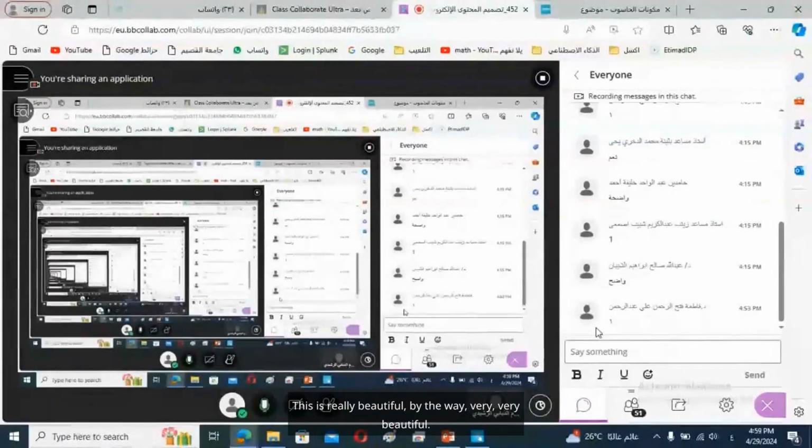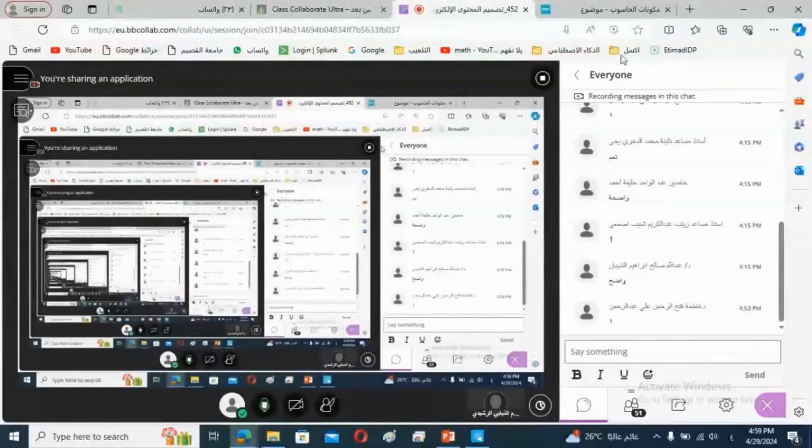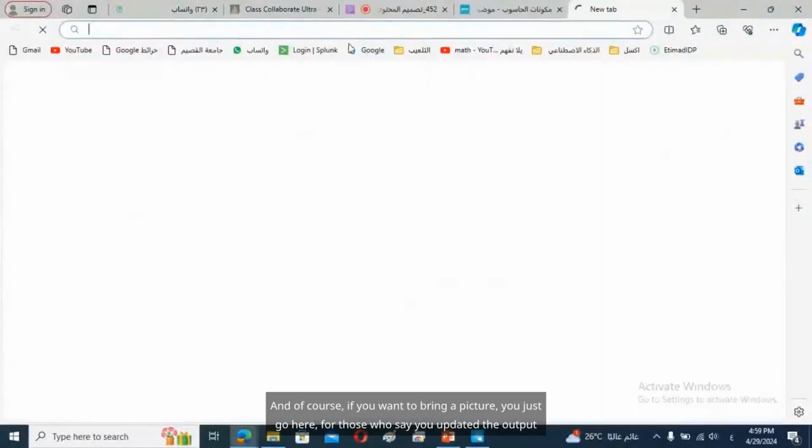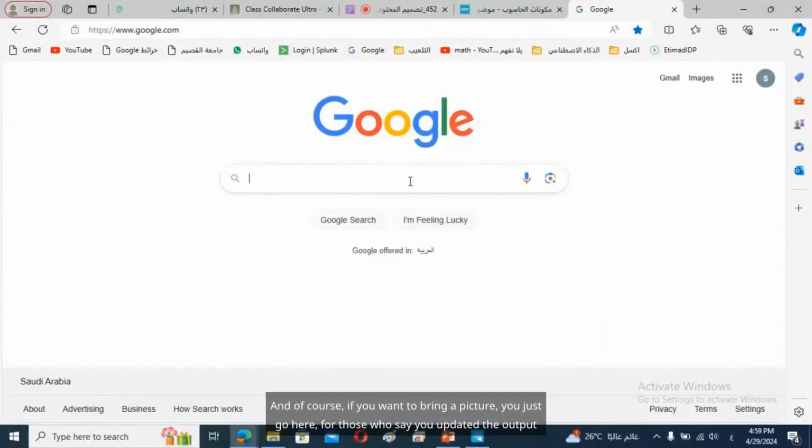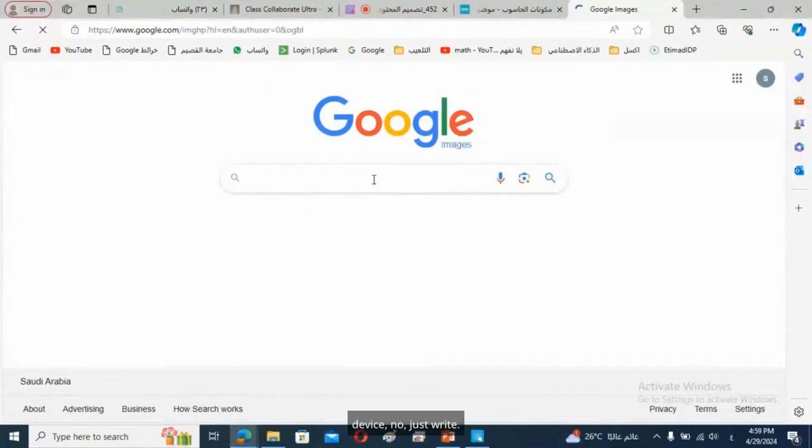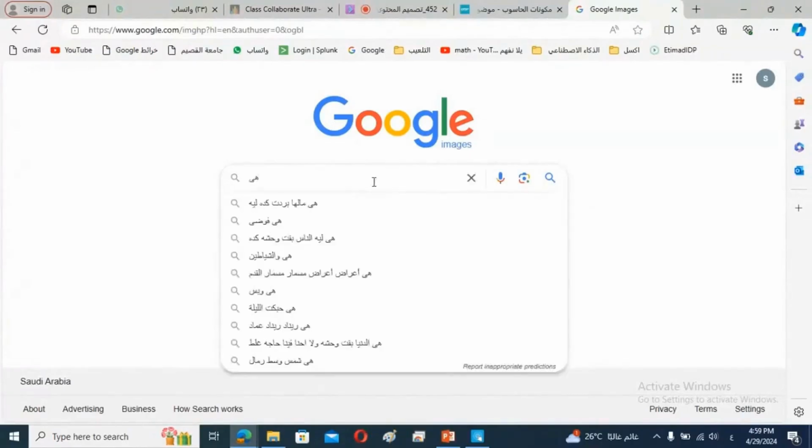This is really beautiful, by the way. Very, very beautiful. And of course, if you want to bring a picture, just go here. For those who say you updated the output device, no, just write all input devices.